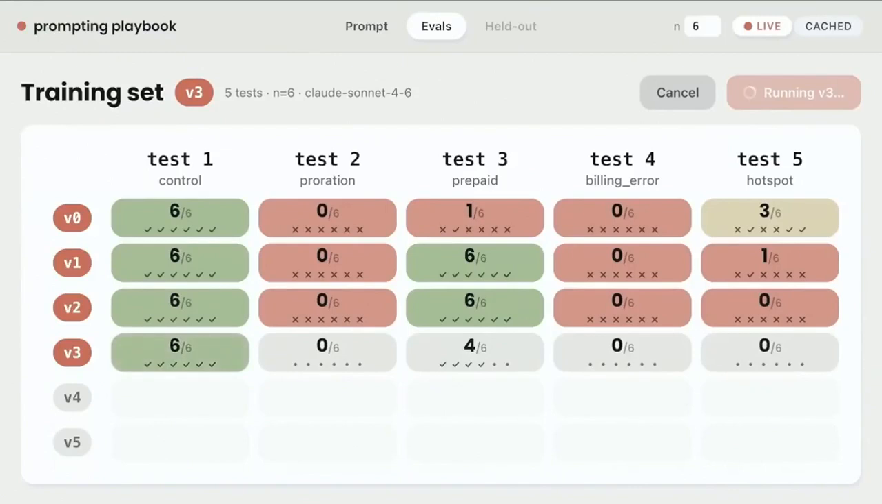So running the eval here, we should hopefully be addressing all of the test cases for the hotspot case. Now, I am running this live, so there could be some variability here, but we see here that now clearly all of our test cases are passing.